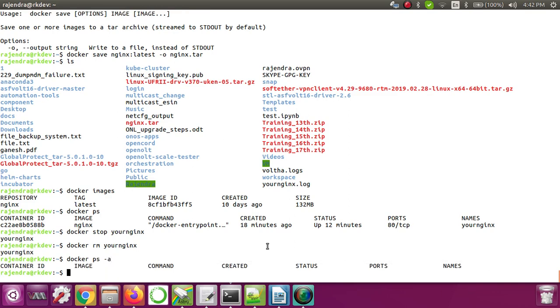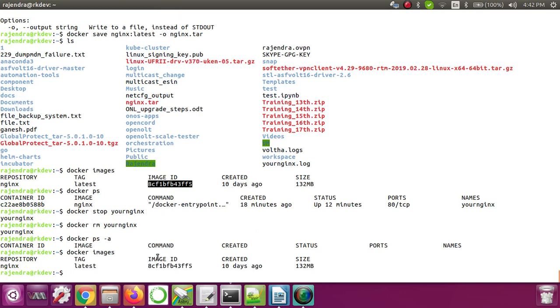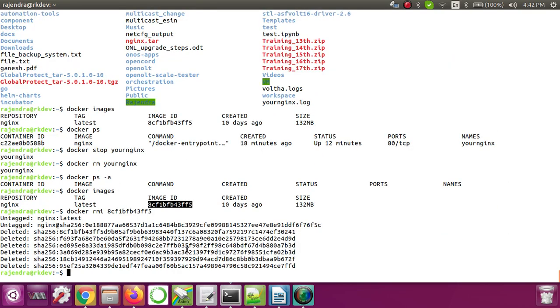Now the container is not there, so let me see the images: docker images. One image is there. So let me first remove this image: docker rmi, and just give the image name. So now it is removed.